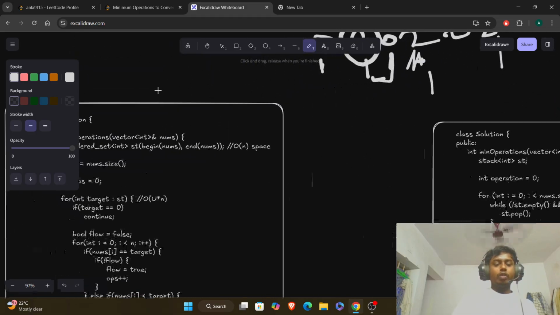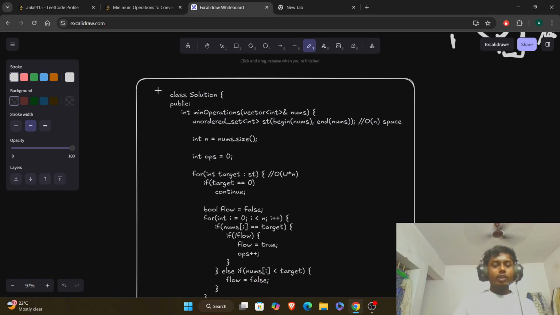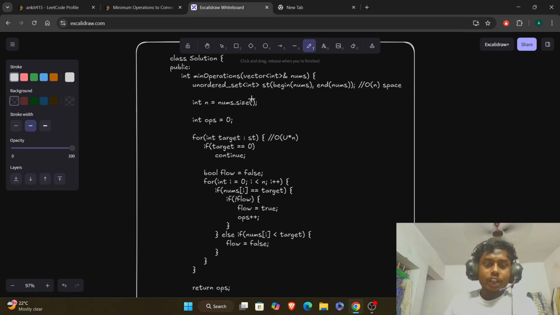So let me show you the code of that particular thing. See, in the starting you are going to take an unordered set, and you will just put all the elements there, and only the unique elements will be there. After that, you will calculate the size. After that, you initialize the operation count for the result, and then you will pop elements from the set, and carry on.